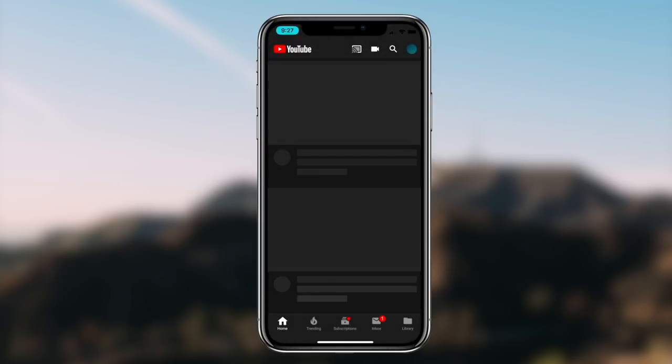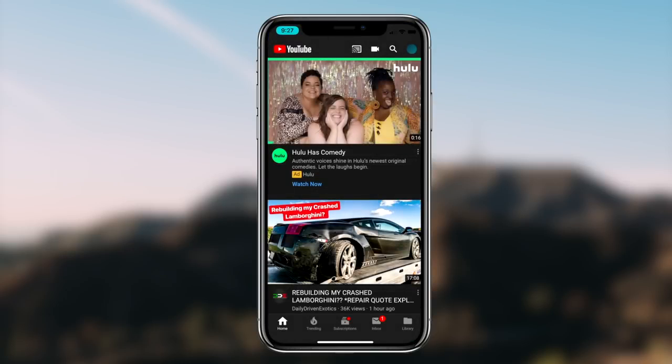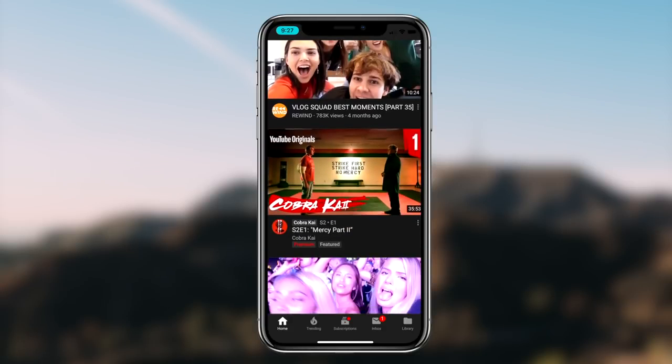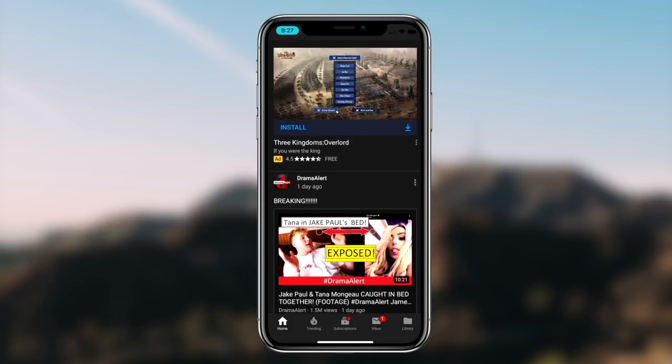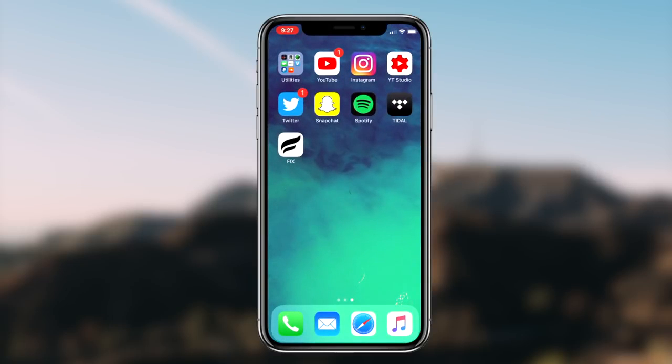So yeah, pretty much that'll conclude up today's video. If you guys want to go ahead and receive a dark mode theme on any application on your iOS device, be sure to simply follow along with the video and you guys should be good to go. So yeah, pretty much that'll wrap up today's video.